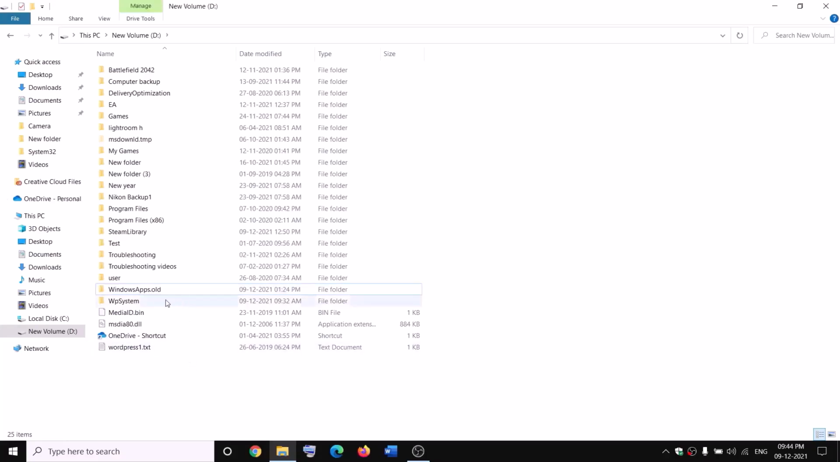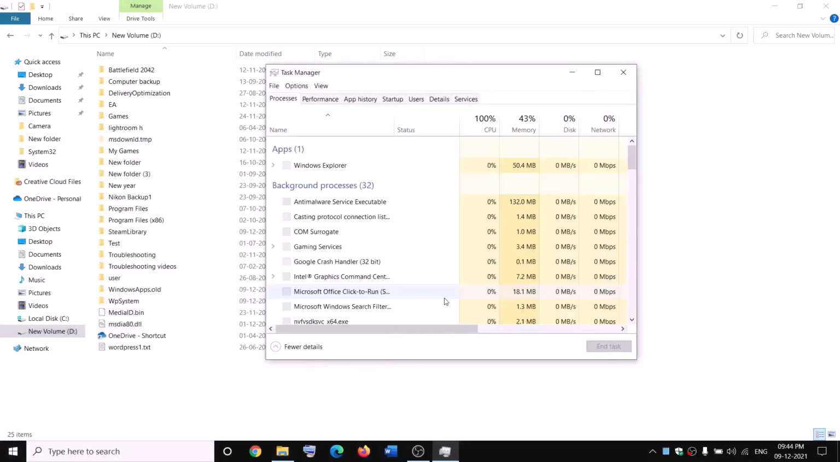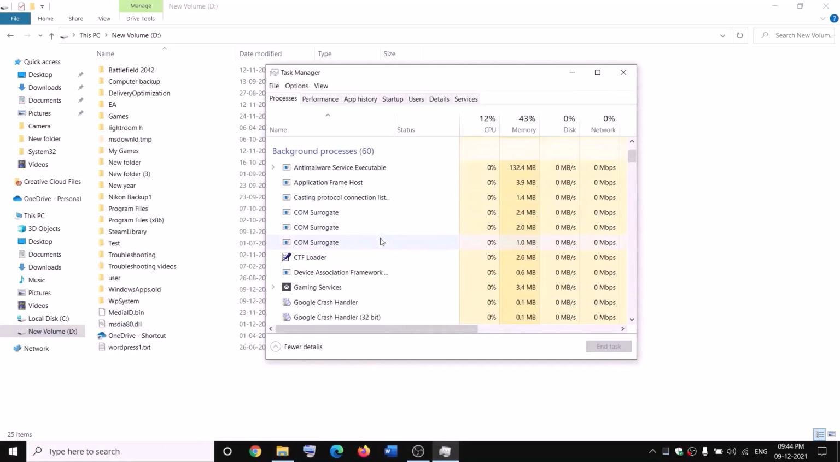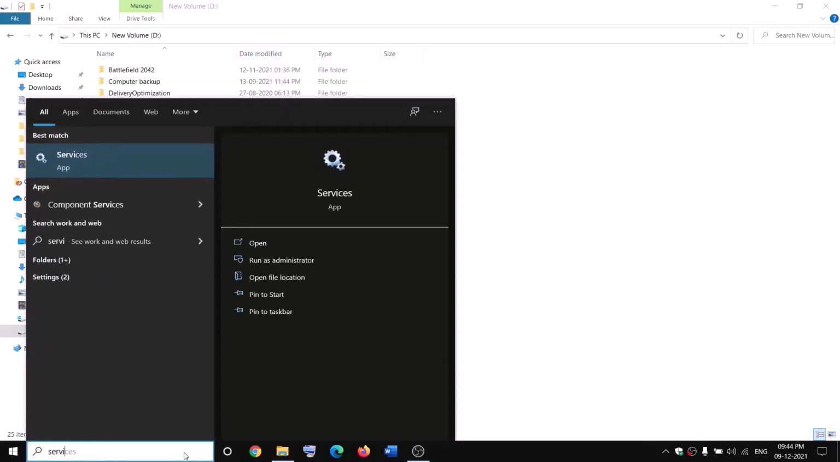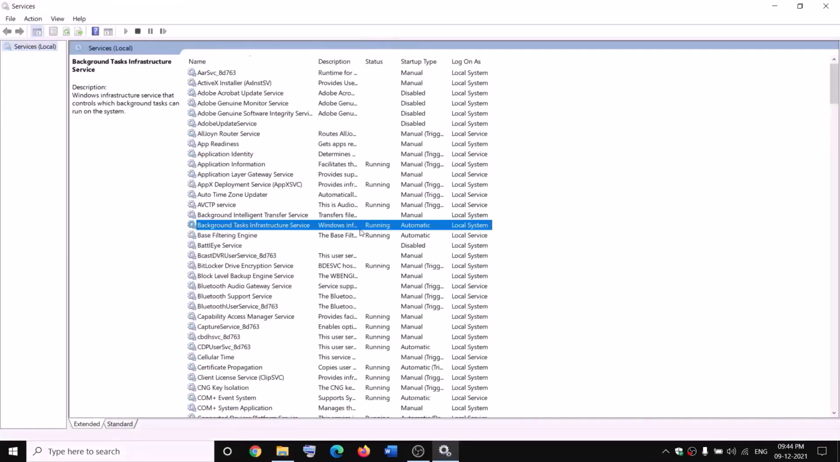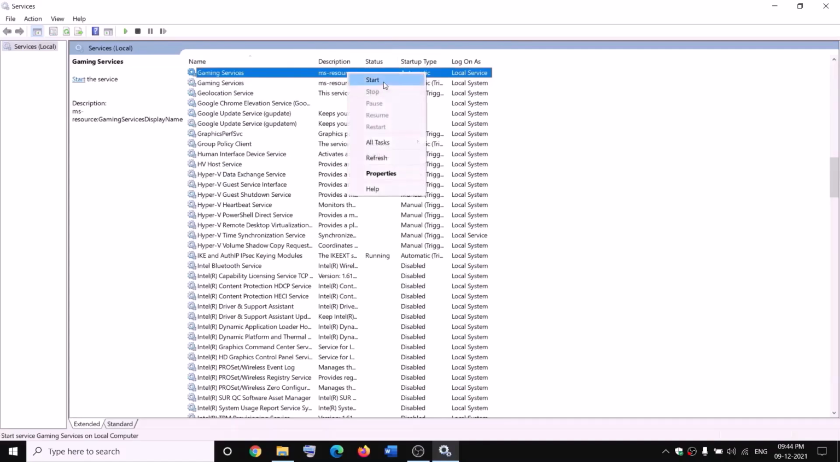Now while renaming it, if you receive any kind of error message which says file is open, in that case open Task Manager on your computer: right-click on the Start menu, click on Task Manager. Now if you find Gaming Services, right-click and click on End task, and also open Services over here, find Gaming Services, right-click on Gaming Services, click on Stop.